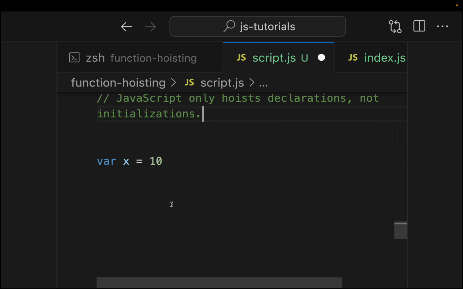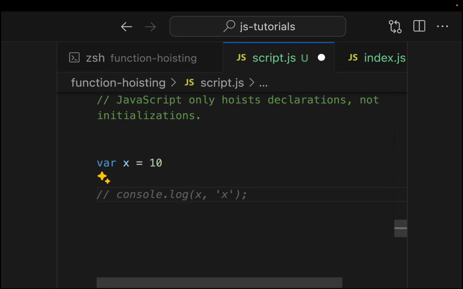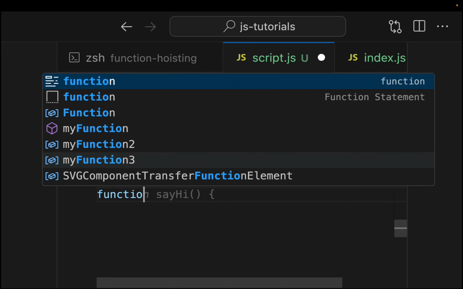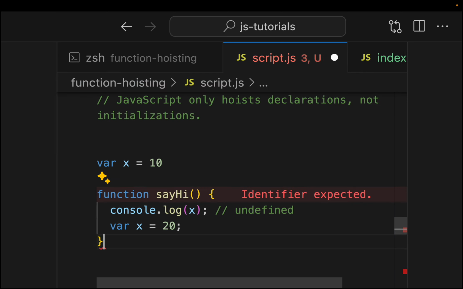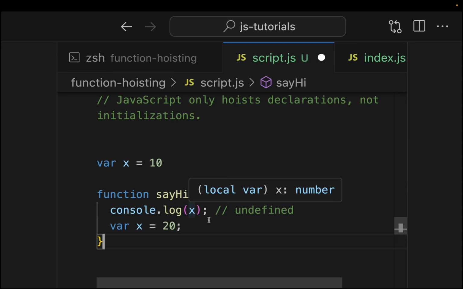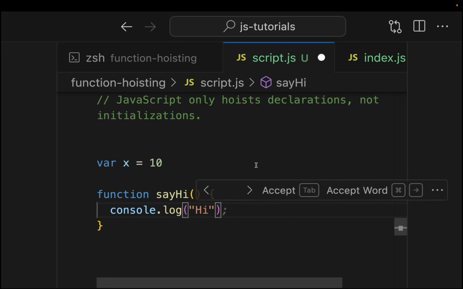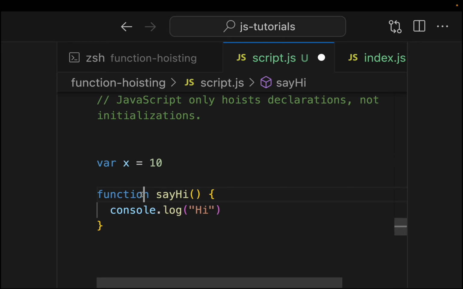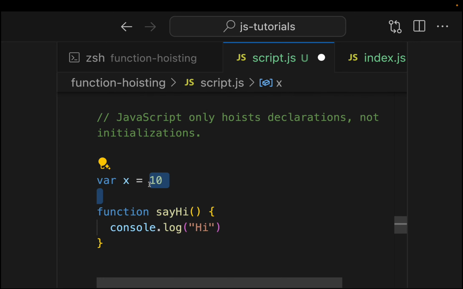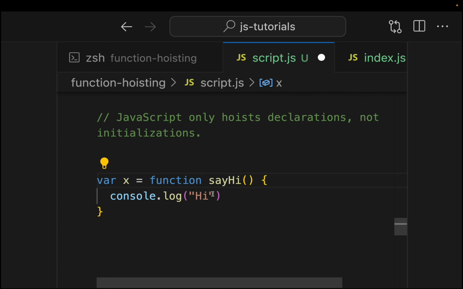And when we declare our function, it means we just put the function directly, like function sayHi, which logs hi. So this function, all it does is say hi. We just declare the function directly. And when we assign the function to a variable, the function itself will not get hoisted anymore.